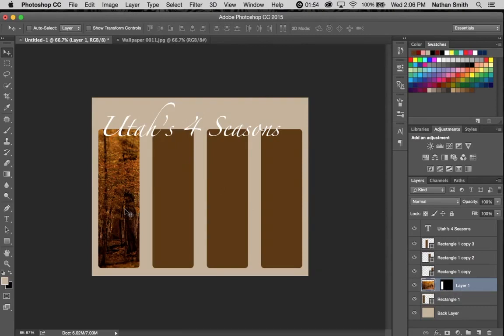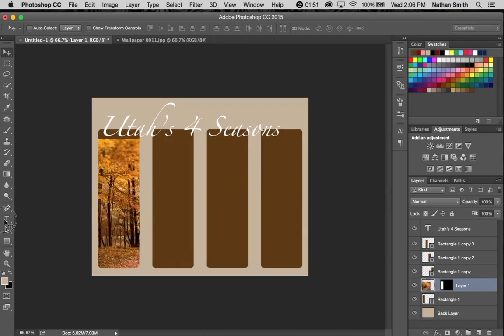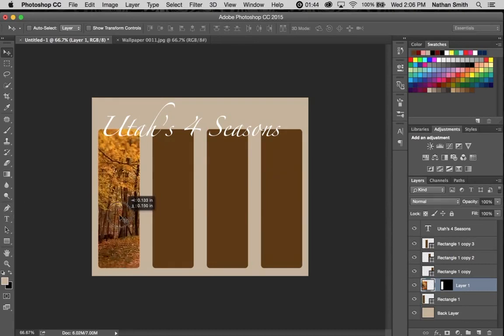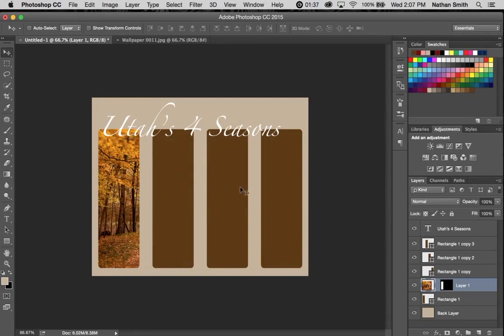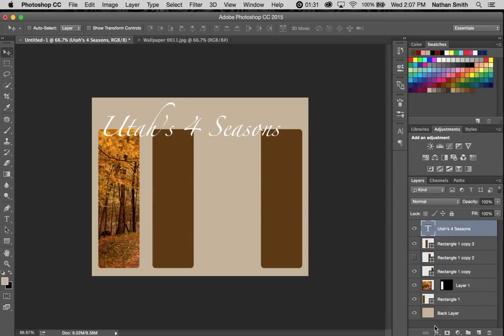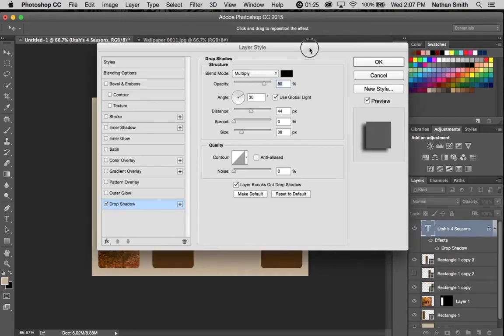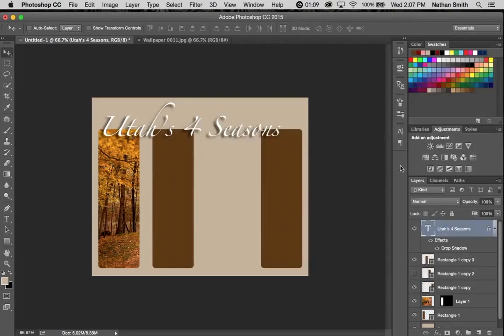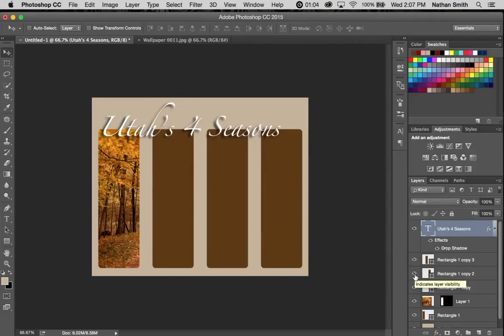And so I can take my move tool and I can move my image around inside of that mask. And then I can repeat for each one of the 4 seasons. I may want to take that Utah and perhaps add a drop shadow to it so that it stands out just a little bit more from those background layers. Looks like I turned off one of them. But that's one of the advantages of using shapes for layout.